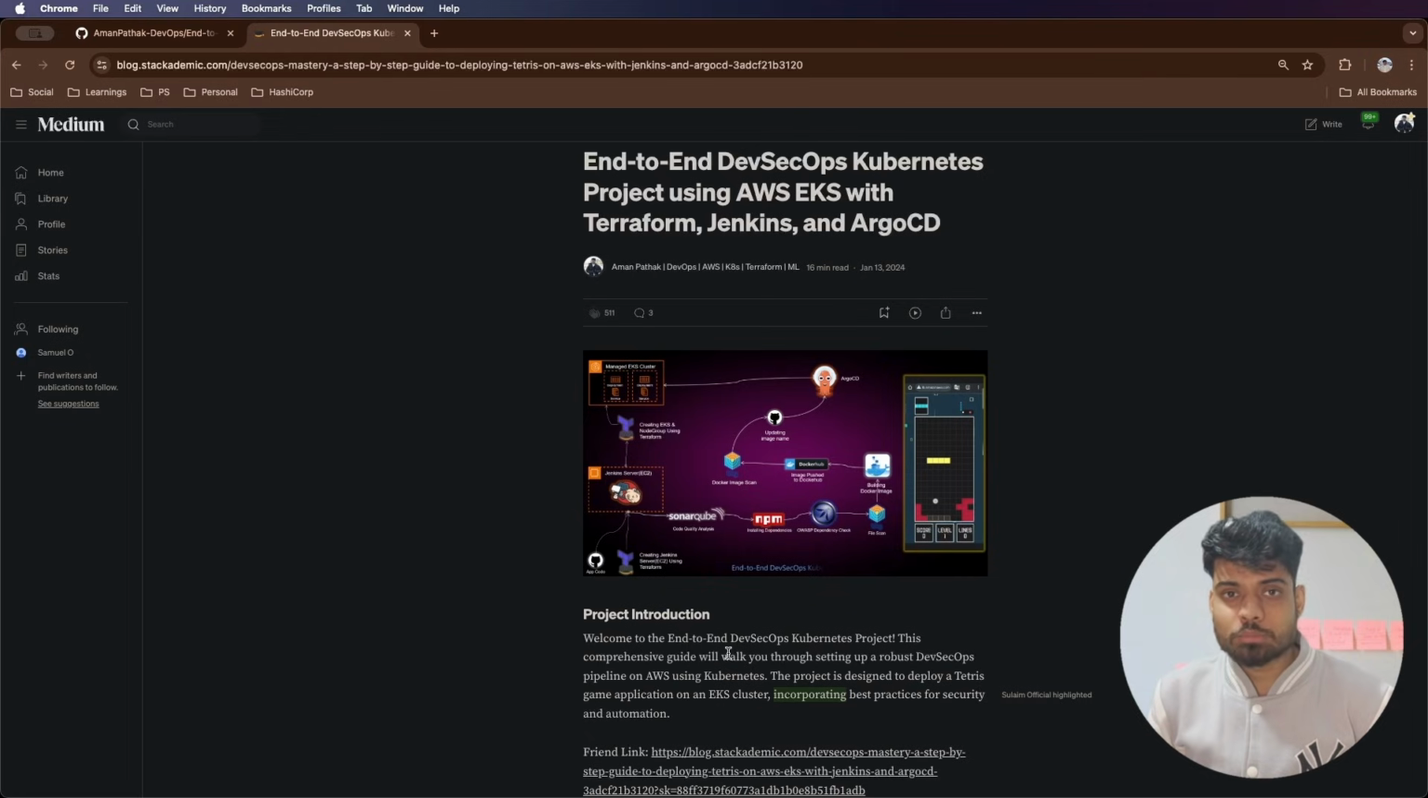Kubernetes cluster. Earlier, in the previous end-to-end DevSecOps project, we created our own self-managed Kubernetes cluster. But in this video, we are going to use EKS. We should know each and every way to use different types of Kubernetes clusters, so that we can get exposure to multiple types of clusters.